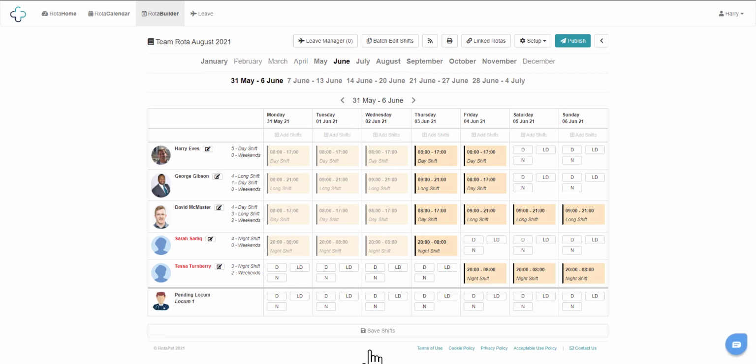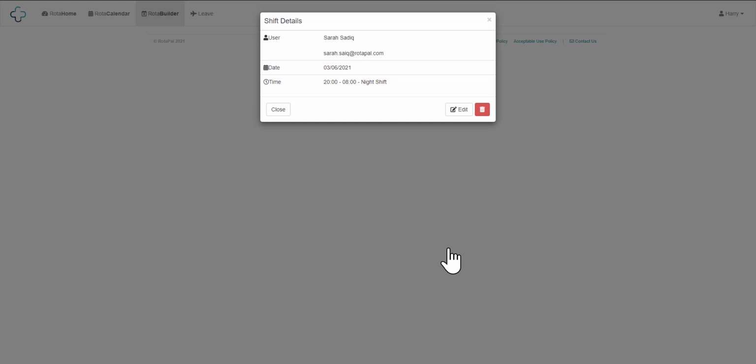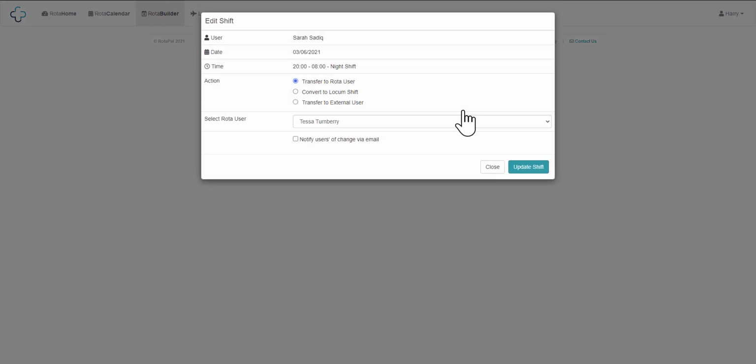As you can see, these have now changed from that teal colour and they have now been inputted as official shifts into the Rota. If we want to make a change to any of the shifts, all we need to do is simply click on those shifts. You're presented with the option of what that shift is. We can either edit that shift, and that could be, for example, that you're transferring it to another user, or indeed moving it over maybe to a locum user. All you need to do is click and select. I'm going to update that shift. For this one, we're not going to do anything to it.